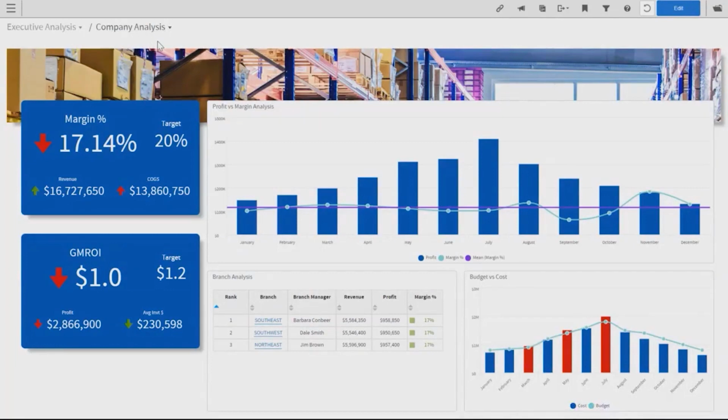within the organization. Here on the left-hand side, I can see different metrics that I like to consume on a day-to-day basis. On the right, I can see different reports that I like to look at, such as branch analysis, budget versus cost, profit versus margin. But one of the things that sticks out to me here is notice that revenue is increased compared to last year, which is great. Cost of goods sold is also increased, which typically if revenue is going to increase, so will cost of goods. But my margin percentage is down.